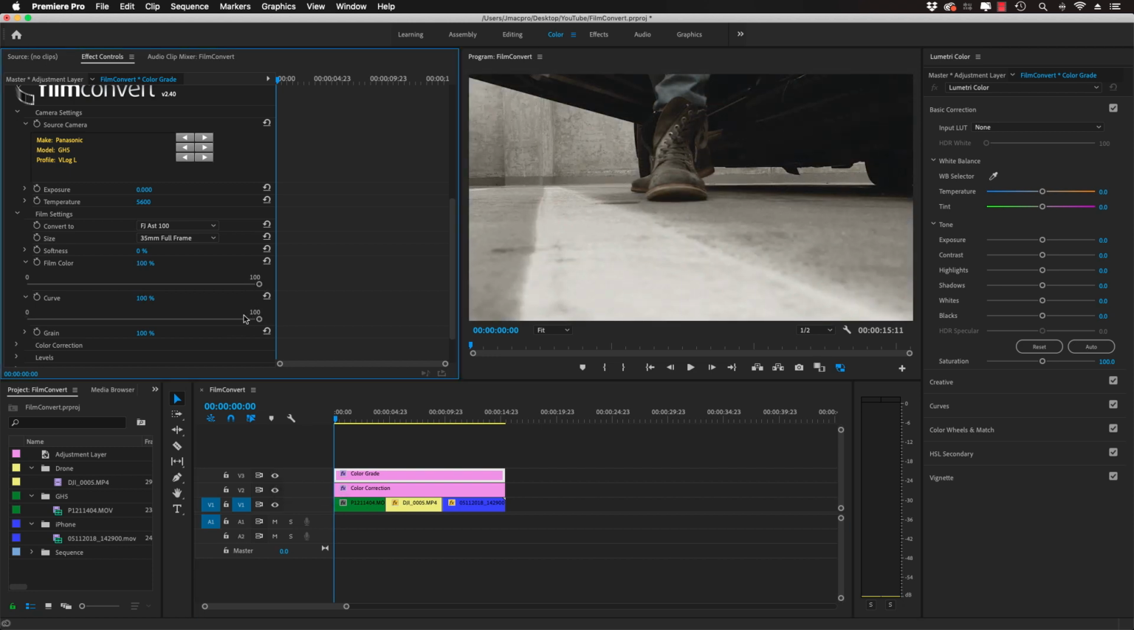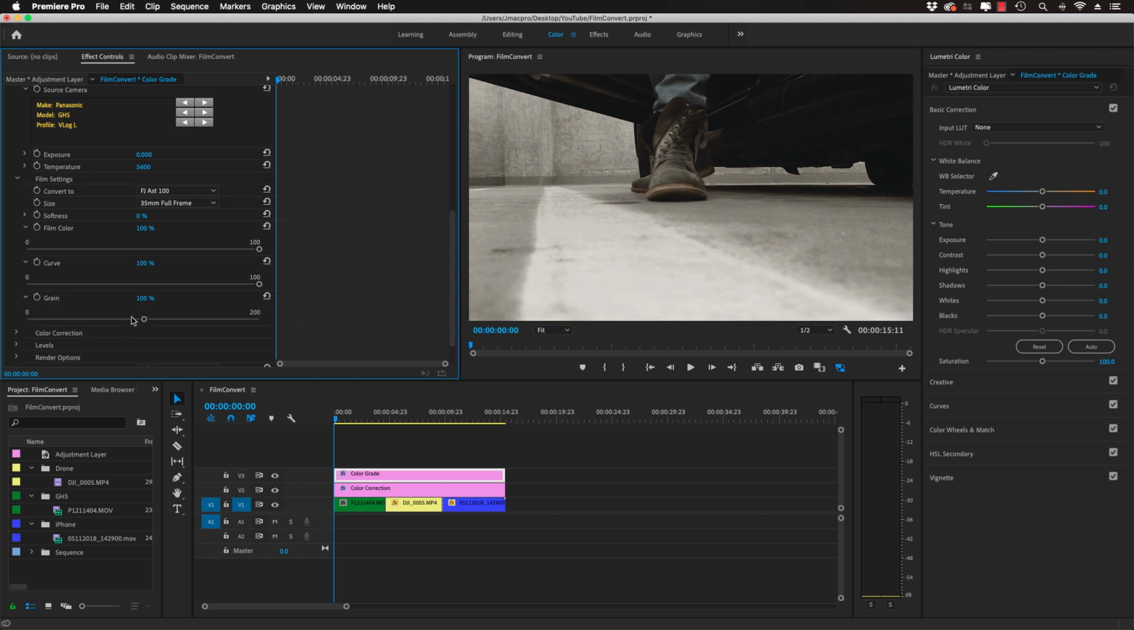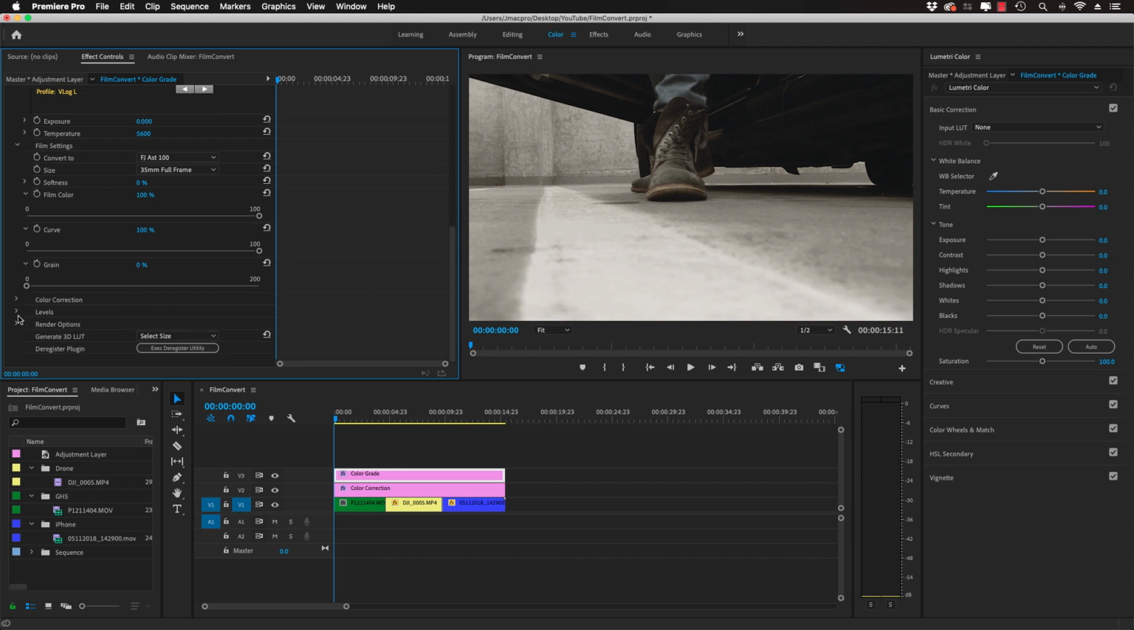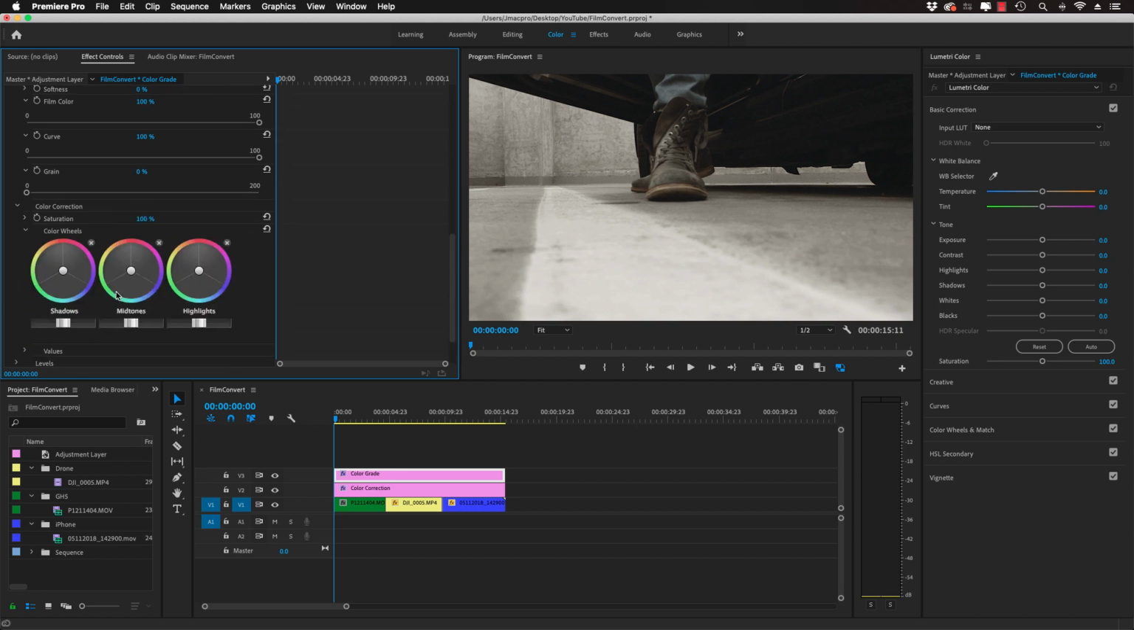You also have a grain adjustment. You can add a bunch or have none at all. For right now, let's go to 0 because you can always add grain at the end. Then there's color correction, which you can control your saturation, color wheels if you want to cool off your shadows or warm up your highlights, or do whatever funky thing you want to do.